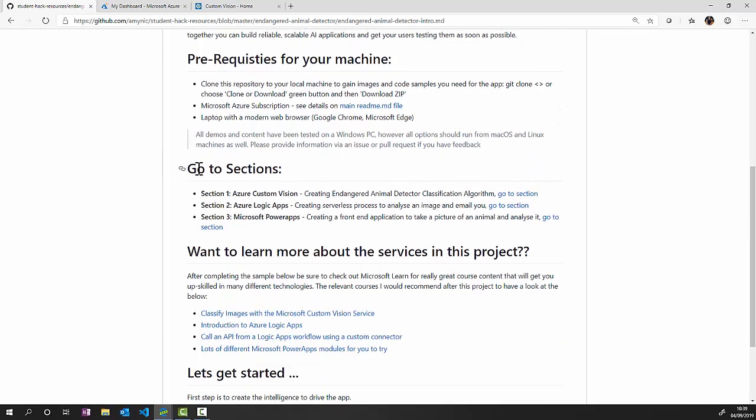There are different sections that I've broken this workshop down into. In section 1, we're going to create the actual intelligence behind the application, so the Azure Custom Vision Service, where we will create the Endangered Animal Detector classification algorithm. If you click on any of these links, it will take you to the README page to get started there. Section 2 is the Azure Logic Apps. I think of this as the glue between the intelligence and the application, and the ability to pass great business processes and useful bits of information. In this one, we're actually going to analyze the image and drop it into a storage account.